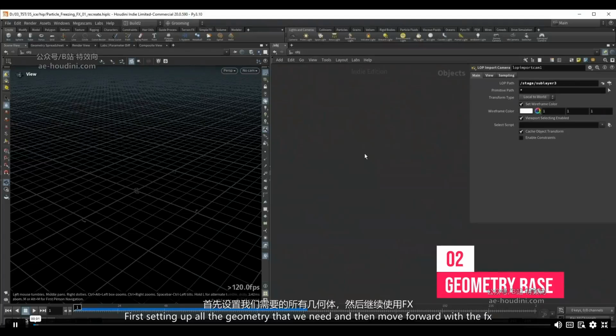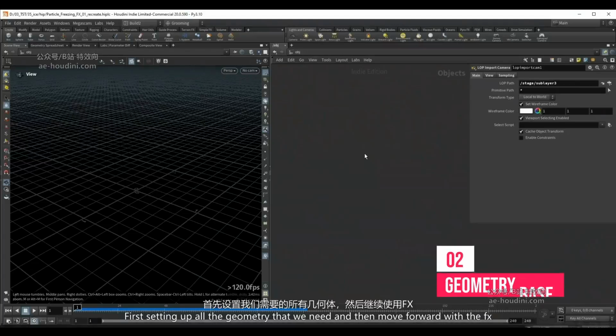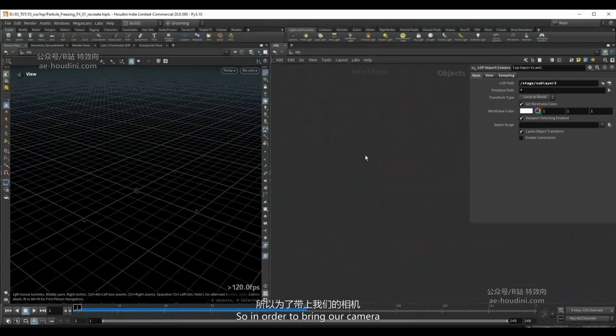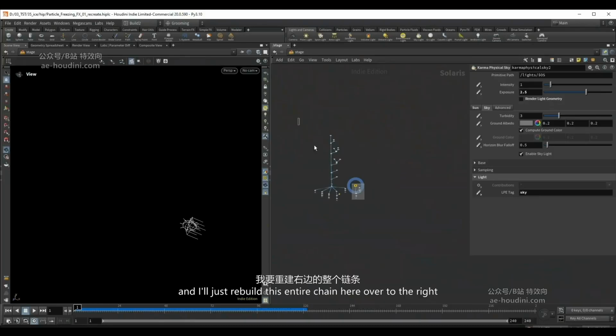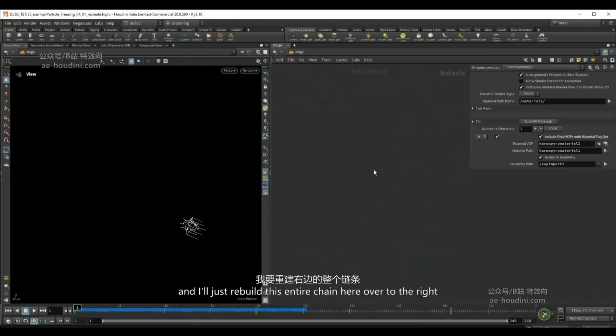by first setting up all the geometry that we need and then move forward with the effects. So in order to bring our camera, which is a USD asset, first we are going to have to import it at the LOPs, at the stage context. So let's hold down N and drop over to the LOPs stage. And I'll just rebuild this entire chain here over to the right.